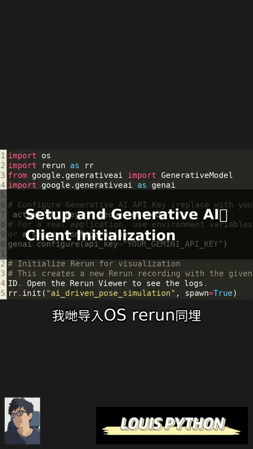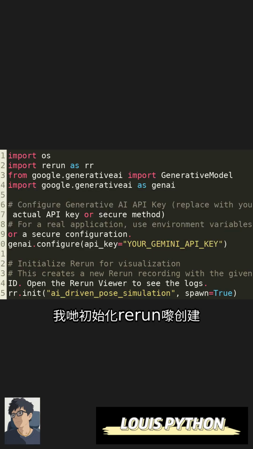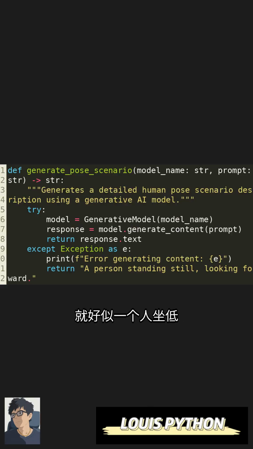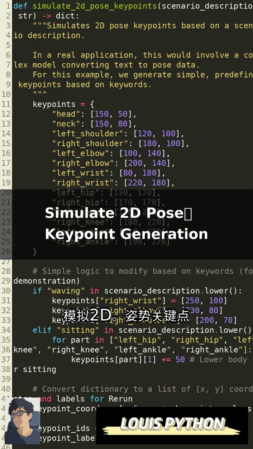First, we set up our environment. We import OS, Rerun, and the Google Generative AI library. We initialize Rerun to create a live visualization window and configure our Gemini API key, using a placeholder for security. Next, we define a function to interact with Gemini. It takes a prompt and generates a detailed text description of a human action, like a person sitting down and then waving.